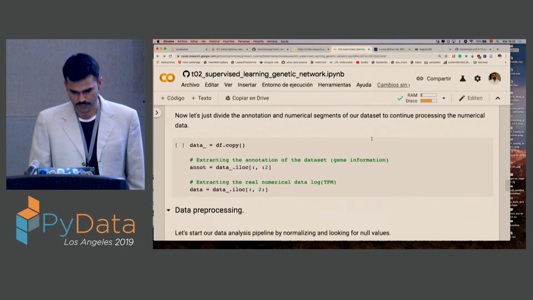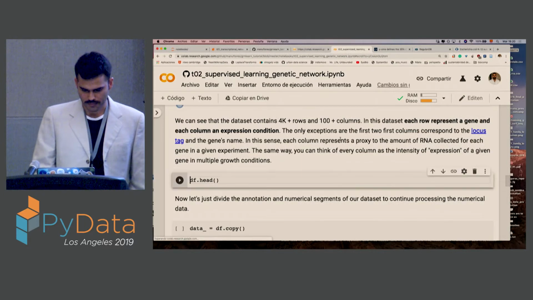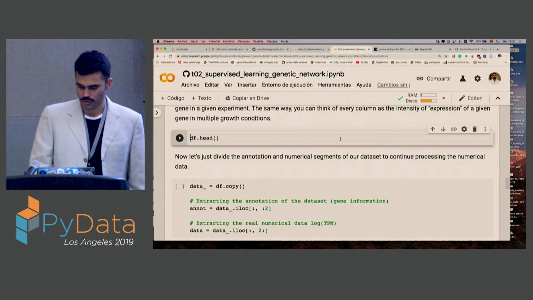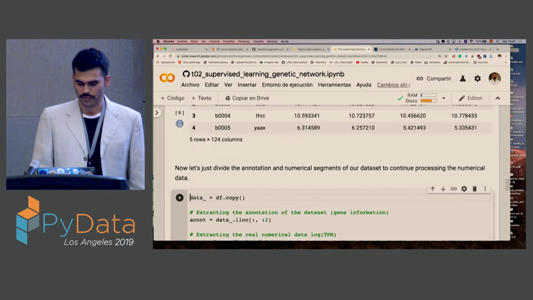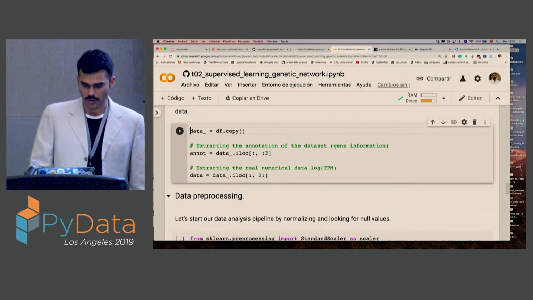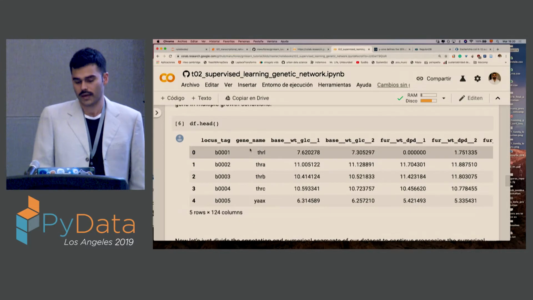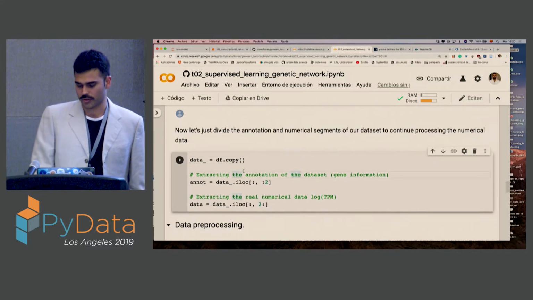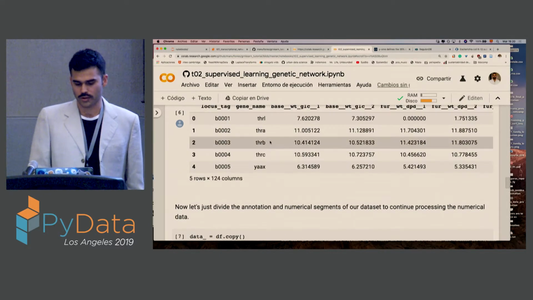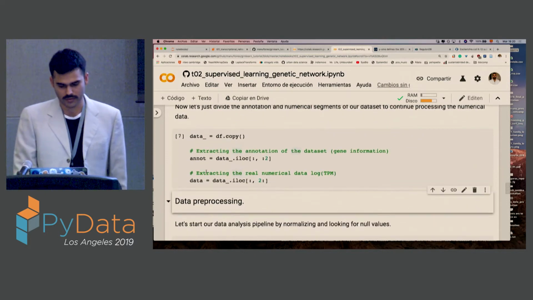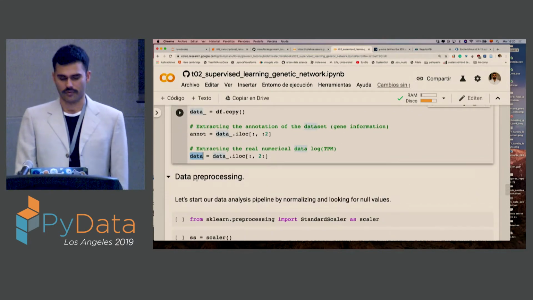Okay. And so here I'm just going to make a copy of the data set, and then I'm going to take the first two columns, that is the locus tag and the gene name, and then we're just going to take the actual numerical values as this sub-data frame.